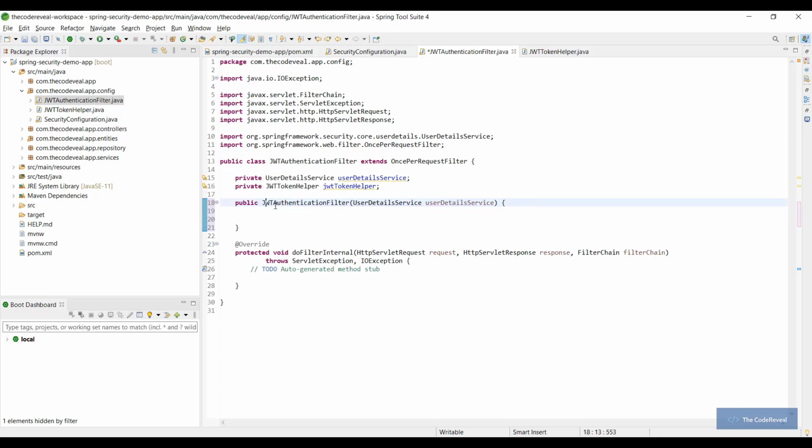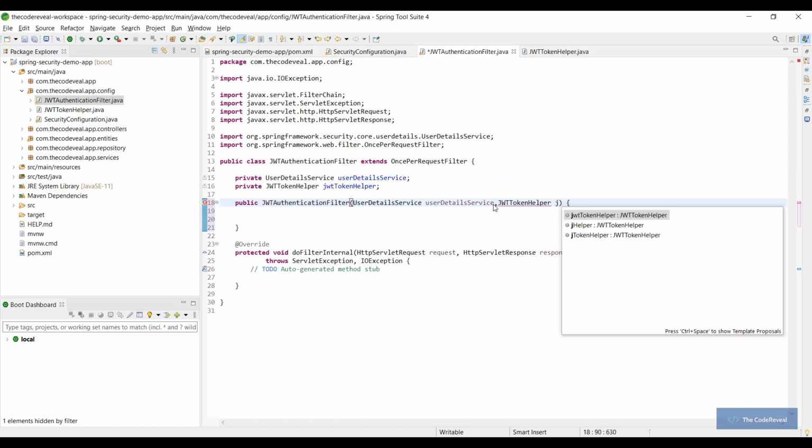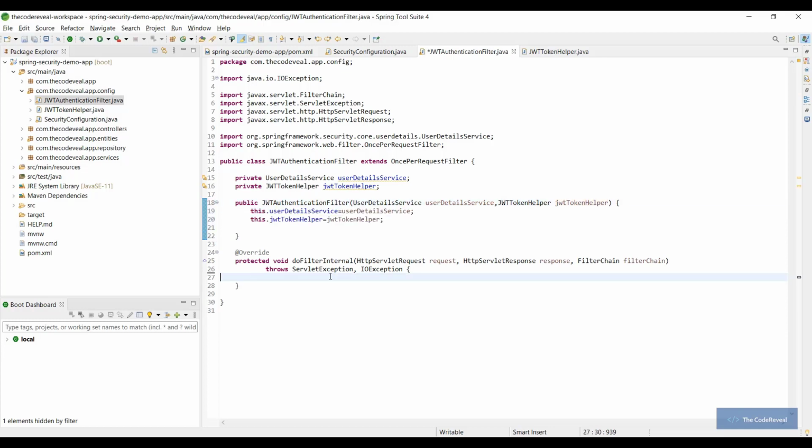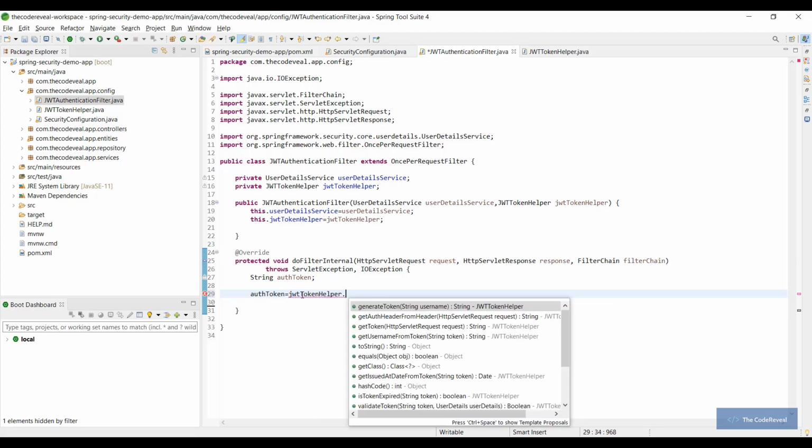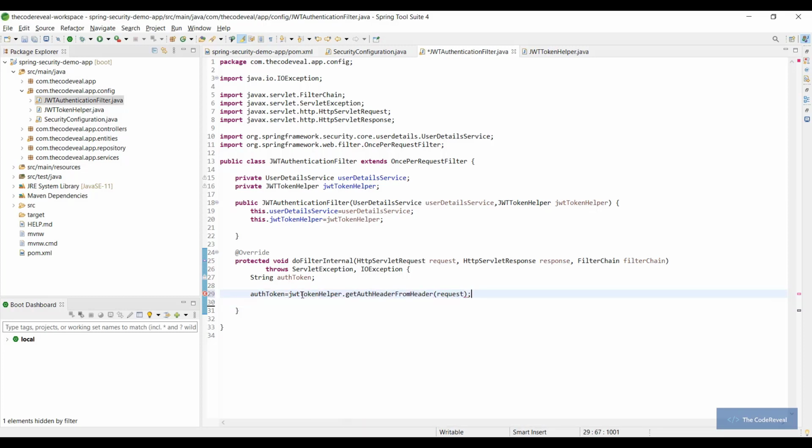and also we need the JWT token helper. And in this method, first we need a token. Okay, let's define a String authToken, and the auth token we will get from the request. Okay, so first we have here the JWT token helper. In the JWT token helper we have written getAuthHeaderFromHeader, and here we're passing the request, so we'll get the authentication token here.